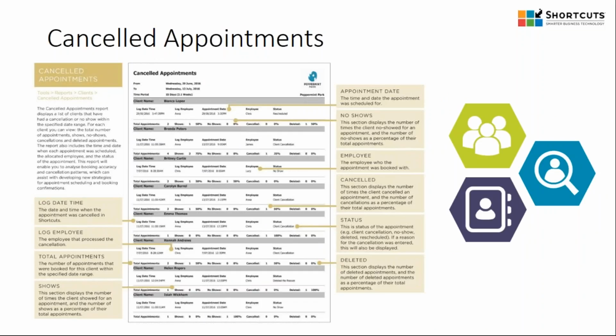The report also includes the time and date when each appointment was scheduled, the allocated employee, and the status of the appointment. This report will enable you to analyse booking accuracy and cancellation patterns, which can assist with developing new strategies for appointment scheduling and appointment confirmations.